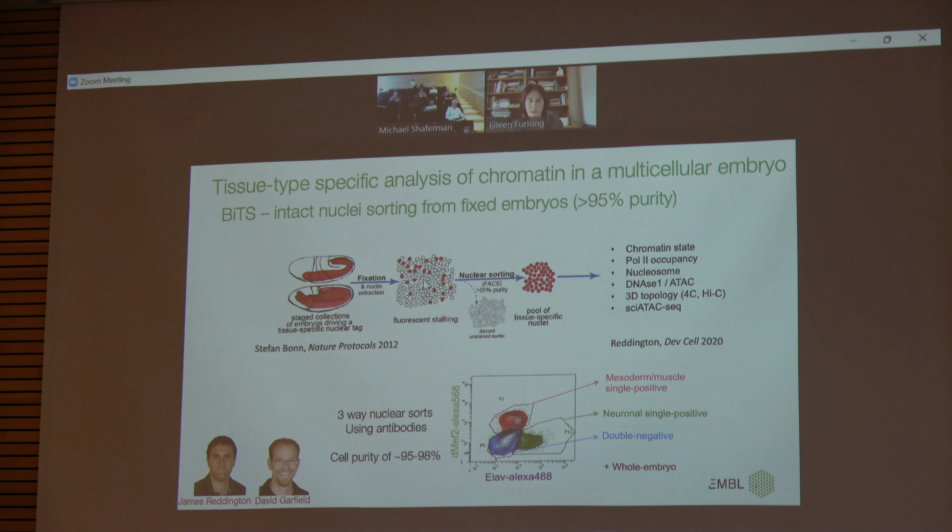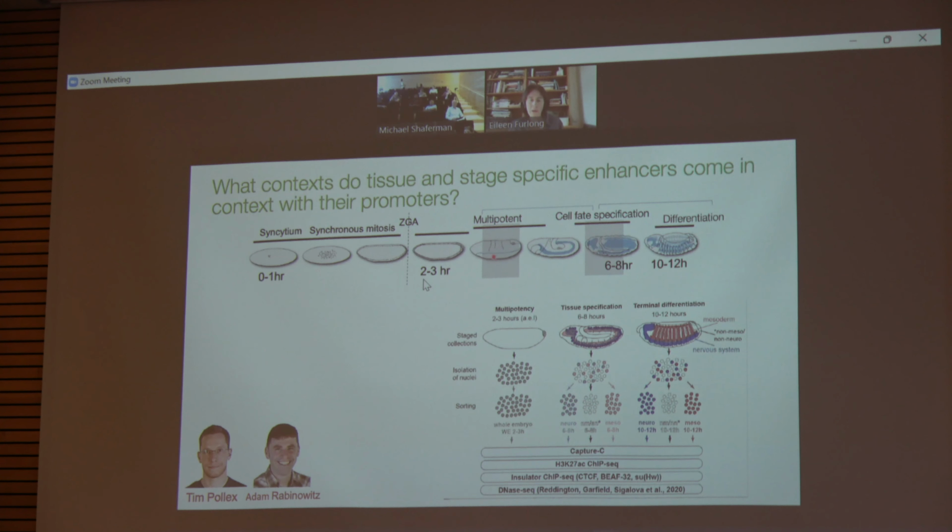So in this experiment, what do we do then? From these 2 time points, we're going to compare this with this. We FACS purified the nuclei from neuroblasts, specified to be neuroblasts at this stage, and differentiated neurons, and also myoblasts and differentiated muscle. We then had those very pure populations of nuclei, and from each of those we performed capture-seq.